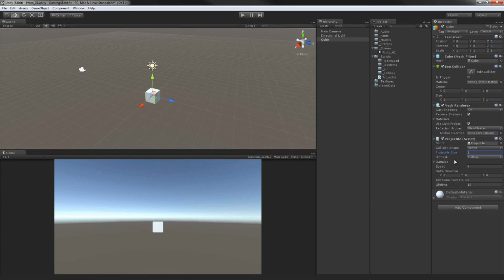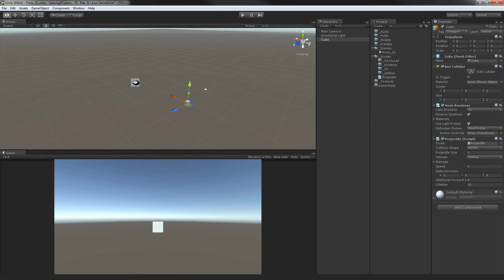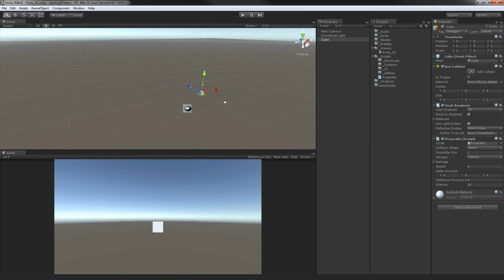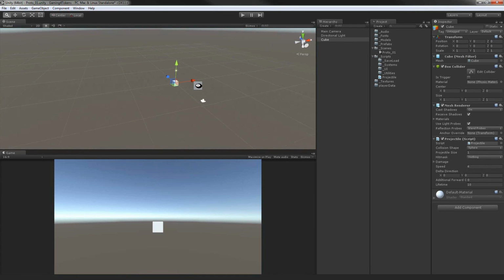But for now, we're just going to do a projectile size of 1. We're going to set the hit mass to nothing, and we're going to set the speed of this to, oh, I don't know, 4 works fine, I guess. And it's going to go forward on the Z, so it's going to go forward like that.